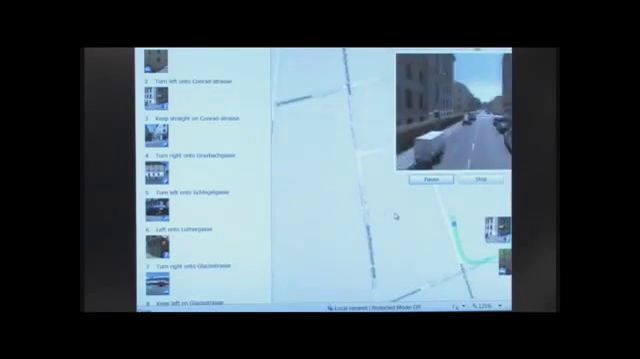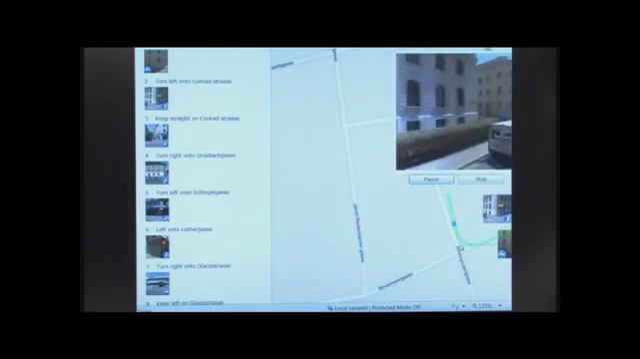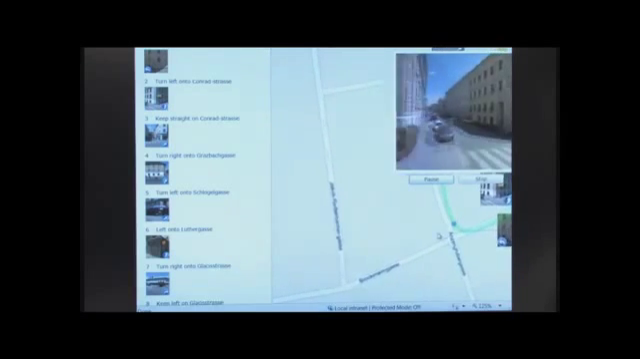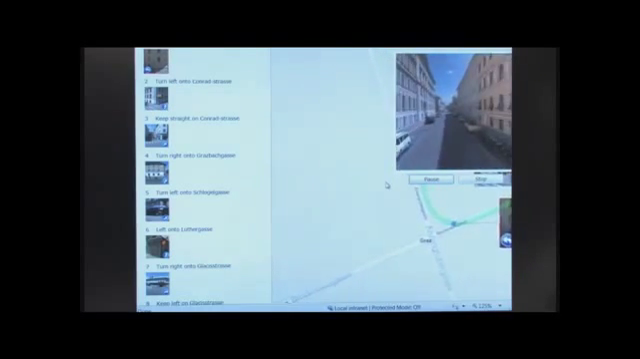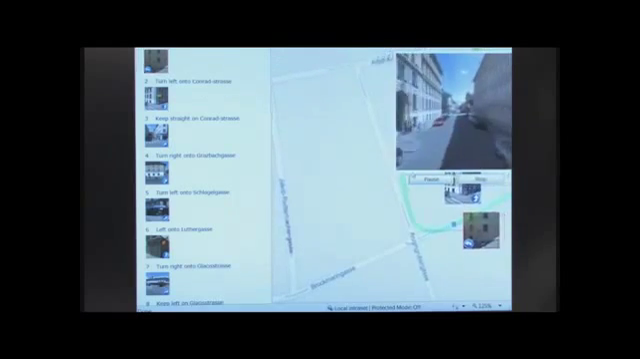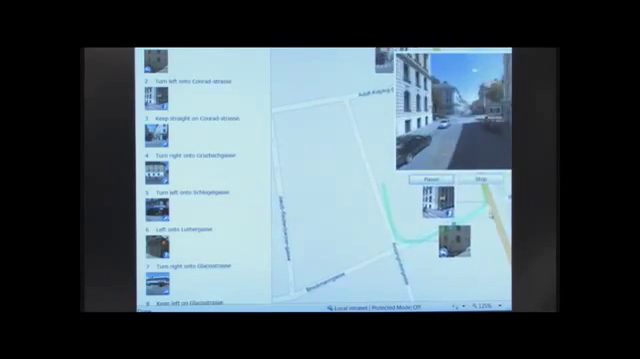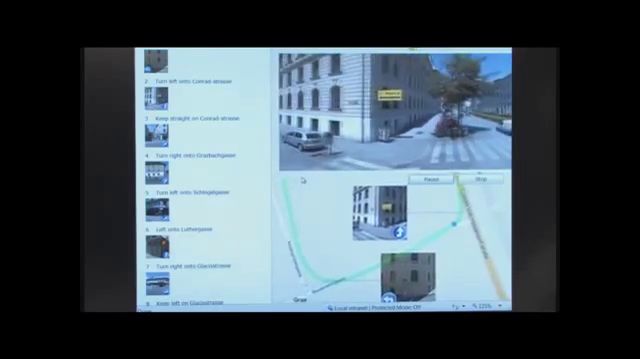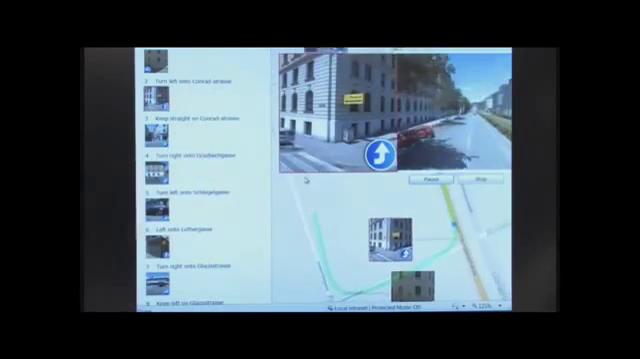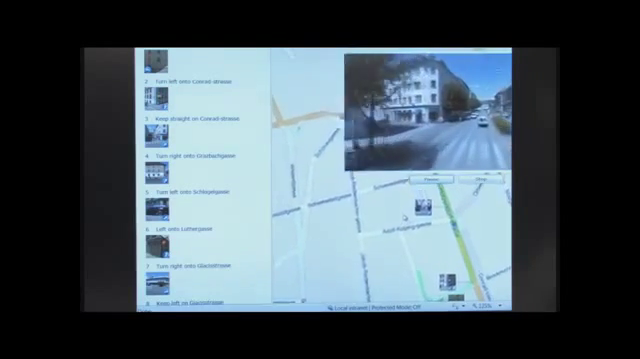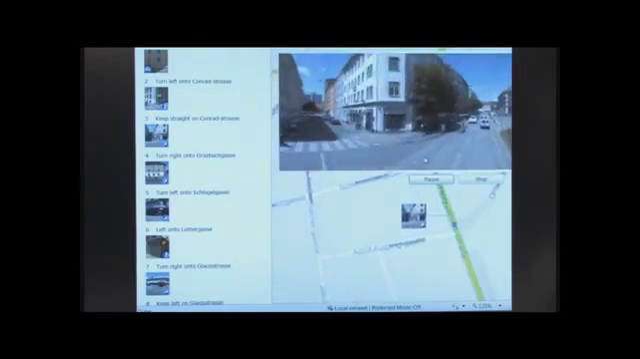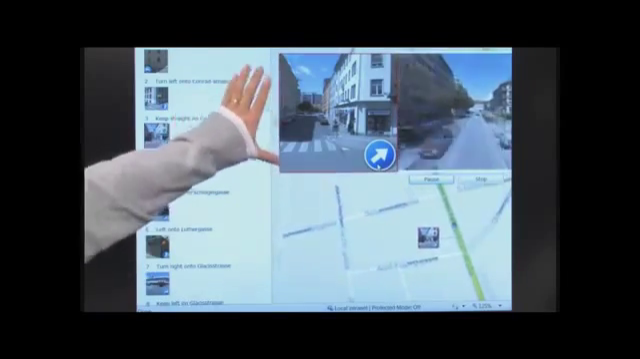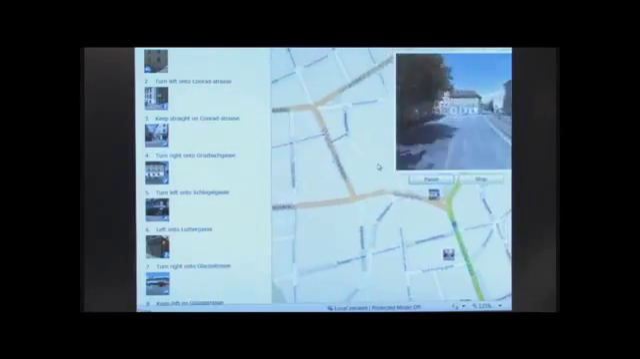So here you see that we've zoomed in to this position on the map, and we're making a left turn. And at this left turn, the landmark is on the left, and the video will expand to the left and show you that this is the building you should remember when you make that turn. Here we pass a landmark on the left, and again, the field of view expands, and we show you that this is the landmark that you should remember.